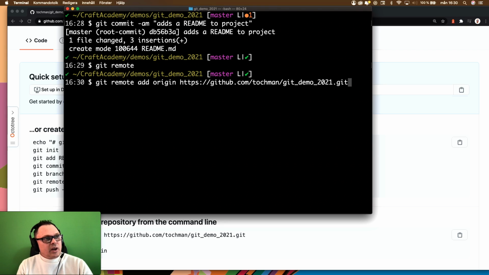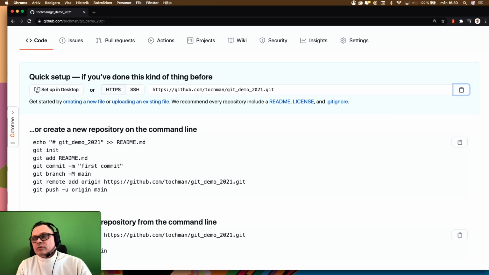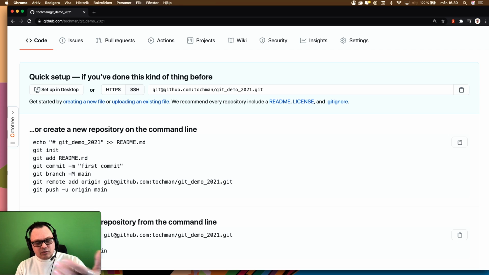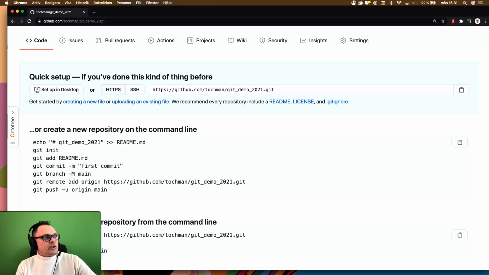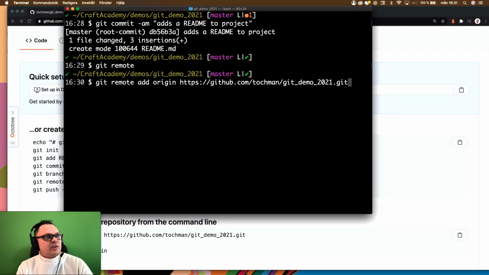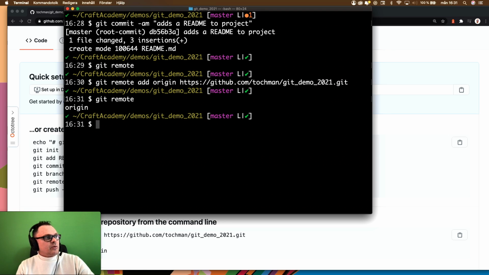And before I hit enter, there are two versions of this URL. One's with HTTPS and another one with SSH. Now SSH requires you to set up your SSH keys on GitHub, which is something that we will do, and I would encourage everyone to do that. But for now, we're going to use the HTTPS version. So let's do that. And now if I do git remote, we can see that there is an origin added on my local host.